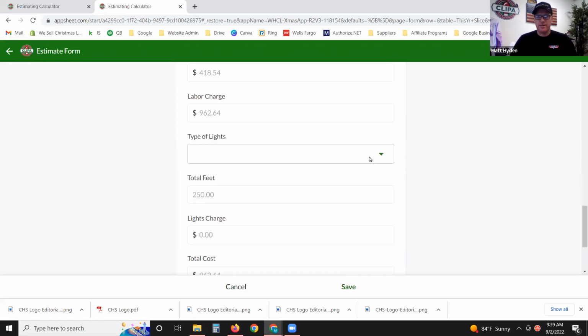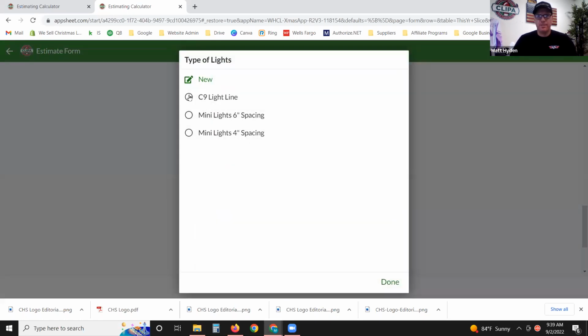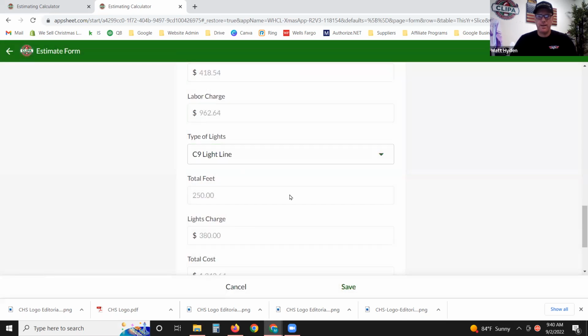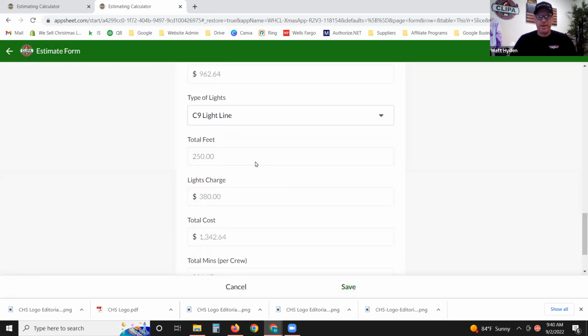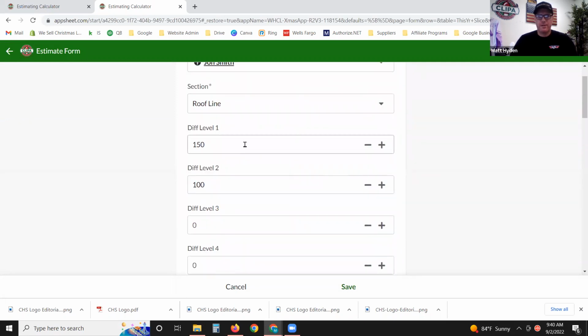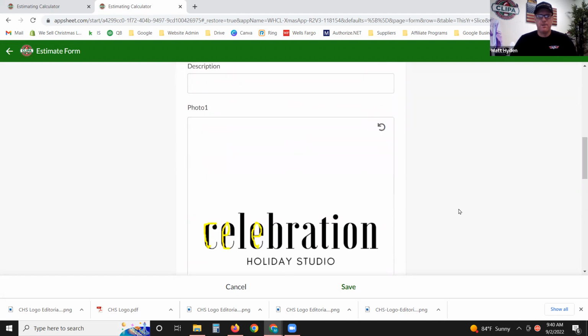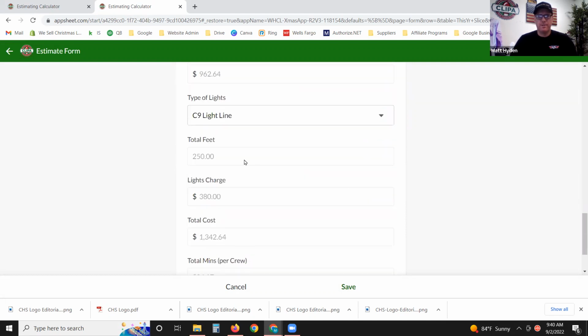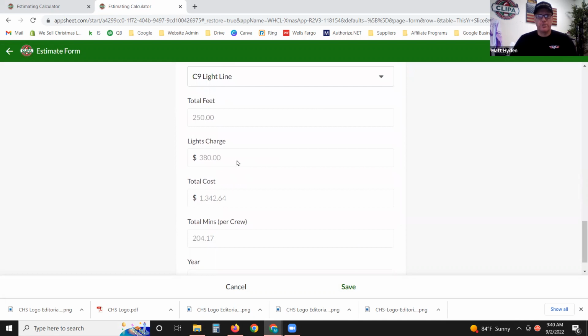So now we're going to go select our lights. On this, we're going to do C9 light line. It's 250 feet we're decorating. If I go back to the top, I've got 150 in difficulty level 1, and I've got 100 feet in difficulty level 2. I'm going to scroll down. 250 feet we're decorating. My light charge is 380. So total charge to the customer for this project is $1,342.64.